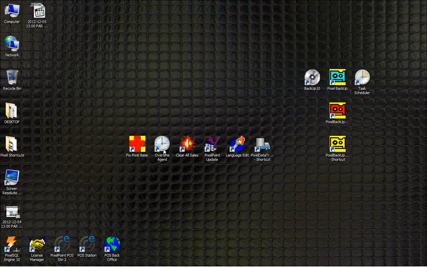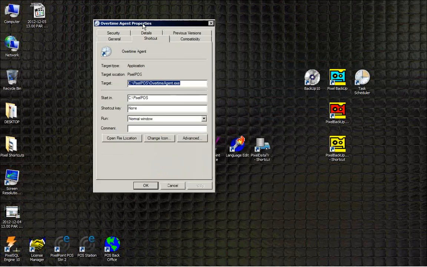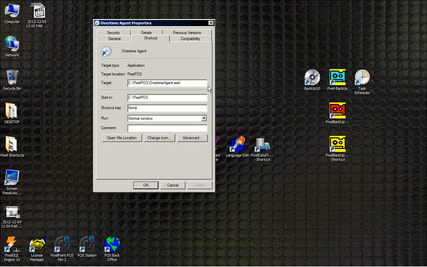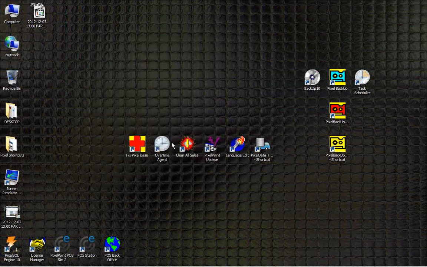The next thing I have here is Overtime Agent. Now let's take a look at this. This is the agent that runs in the background. Okay, you set it up within the startup folder. This is really good also if you're using this in conjunction with the shift rules as well. The Overtime Agent will just run in the background, and it will actually internally modify pay rates and so on as you end up on overtime and so on. And this is located within the PixelPOS folder. Let's just run it.